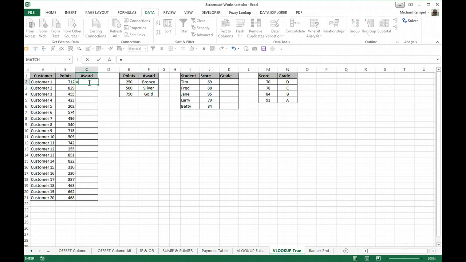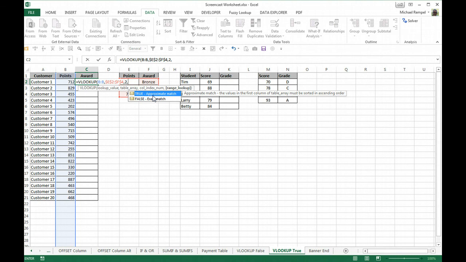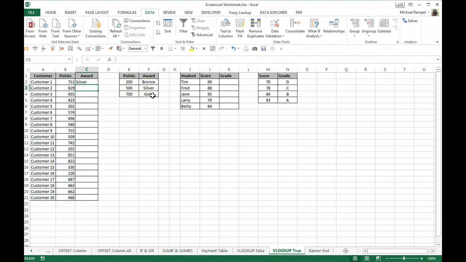So I'm going to enter our VLOOKUP. Our lookup value is, again, as our trick before, I can just click on that. Our table array is here, and we hit F4 to lock that. I want the column index 2 because I want the second column, the award, bronze, silver, or gold, to be the return there. So we'll use 2 there, hit comma, and we're going to go with a TRUE in this case. Close that off, hit enter, and yes, we got a silver there.